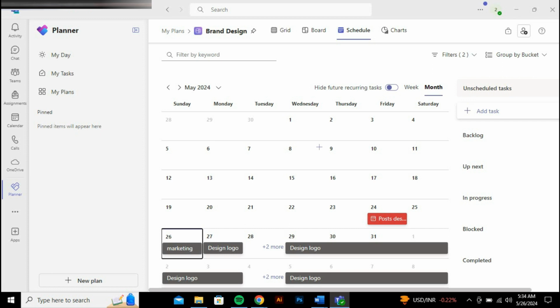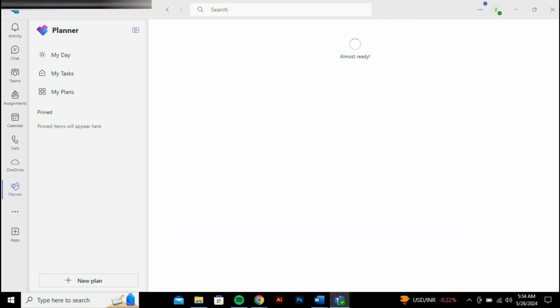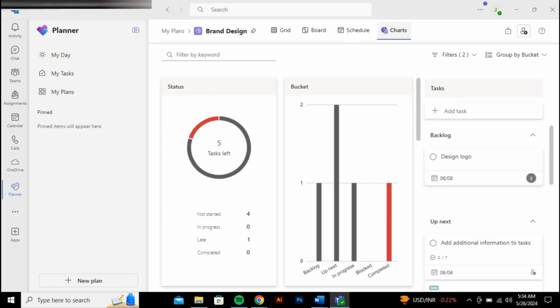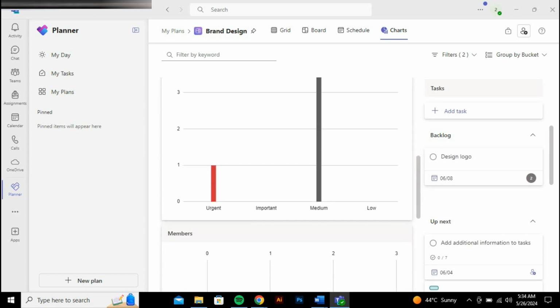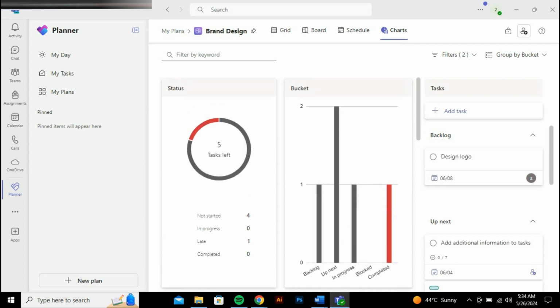Next up, let's dive into the world of charts. These visual representations are like our project's GPS, providing us with invaluable insights into our progress. From tracking task completion rates to milestones reached, charts give us a clear picture of how our project is shaping up. They not only showcase our successes, but also highlight any bottlenecks or areas that may need extra attention.